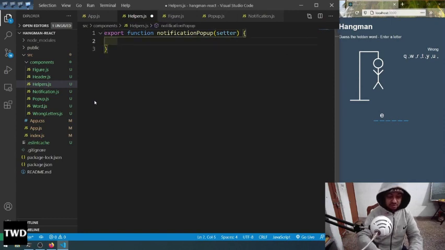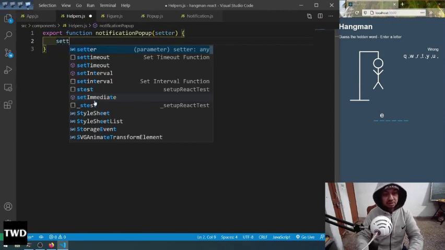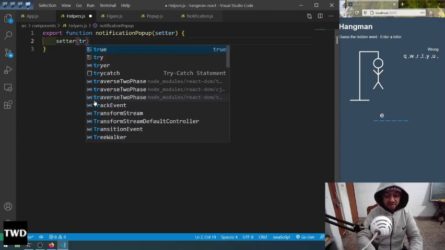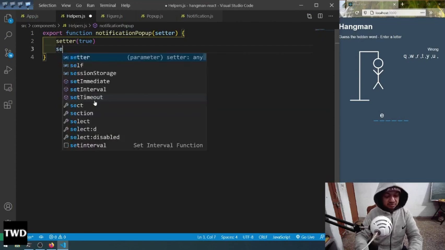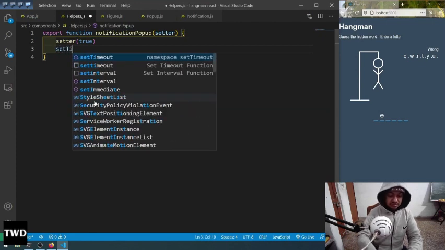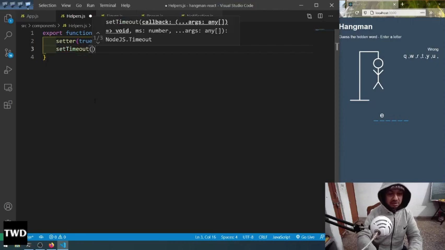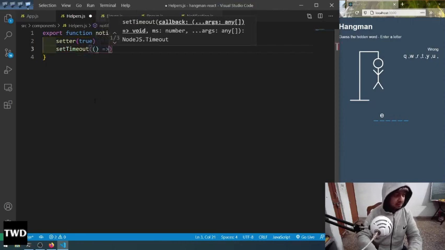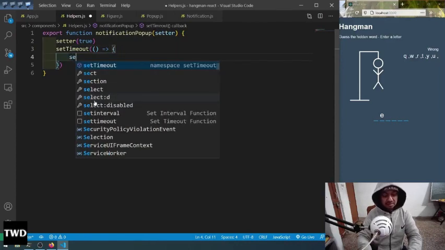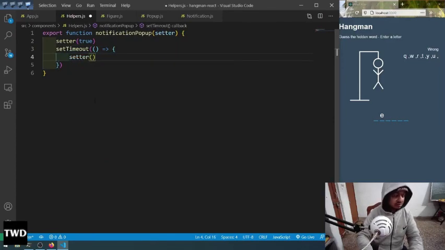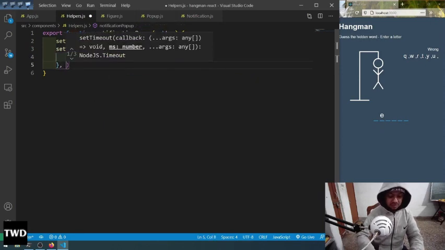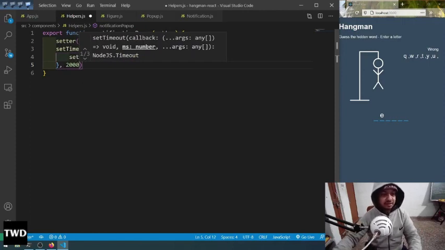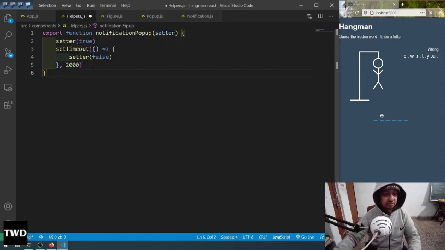Setter, where we are writing this setter will actually be a set state type of thing. Set true, setTimeout, setter is false, and this one will be 2000 milliseconds or 2 seconds.